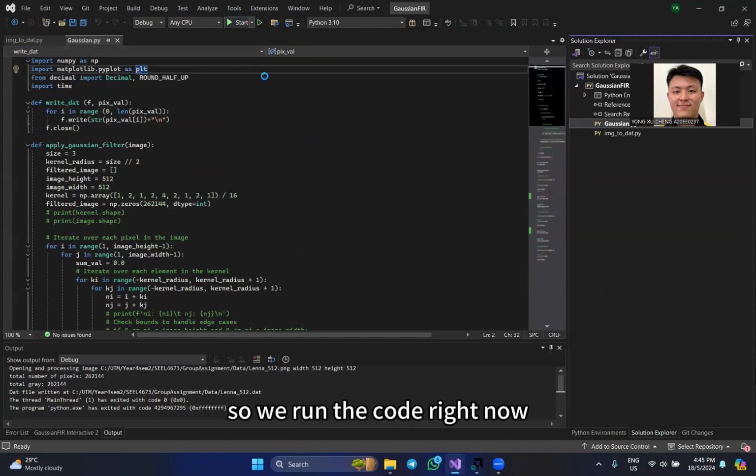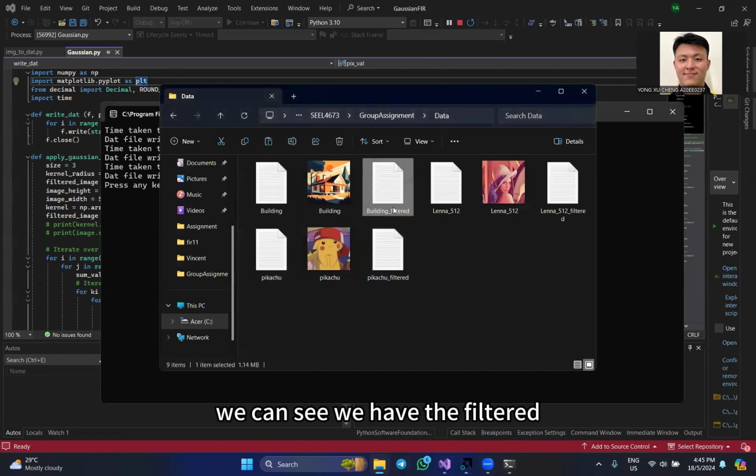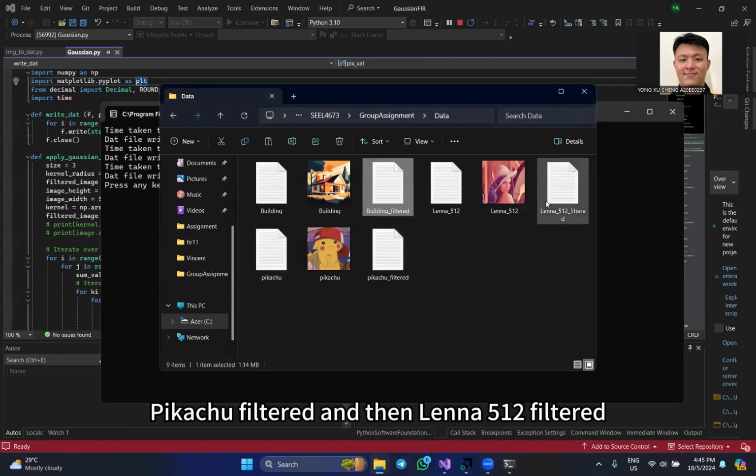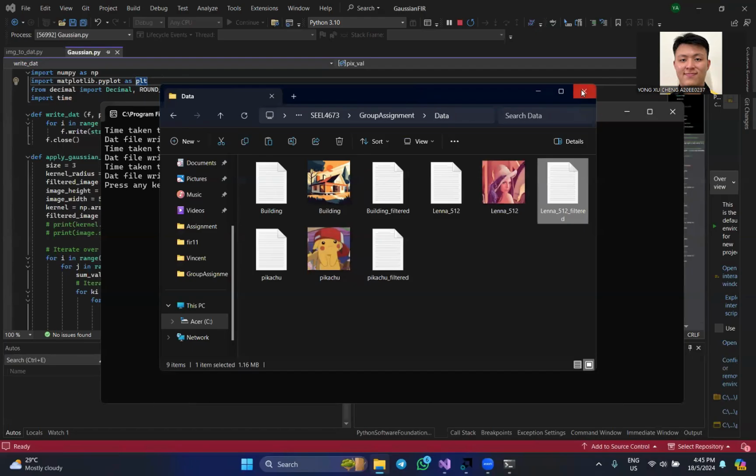So we will run the code right now. After running the code, we can see we have the filtered data for building filtered, Pikachu filtered, and Lena 512 filtered. So this will be the filtered result to be compared with the C++ code later.